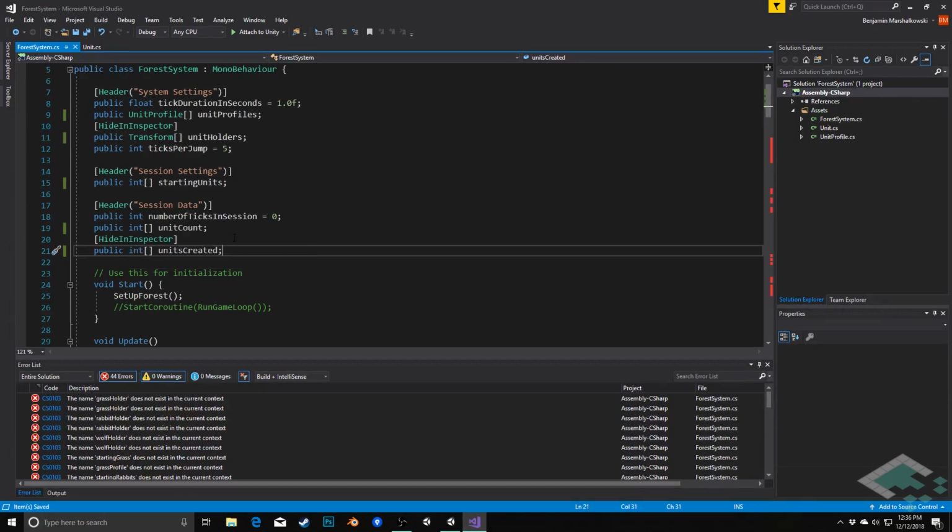Now the one place that this is going to be a little bit of an issue for us is our starting units. The unit count, unit holders, and units created are all procedurally created when the session starts, so we know that those will reflect the number of units here. However, we want to be able to manually put in the number of starting units for each unit type, so we need to leave user control over this array. So we can't guarantee that this array will be the same size as the array up here, and so we're going to need to check for that in our start method.